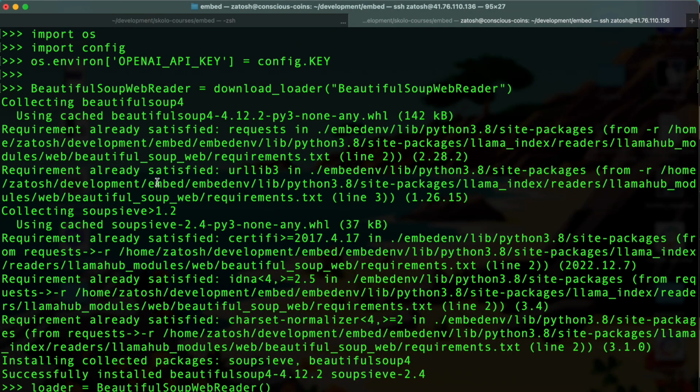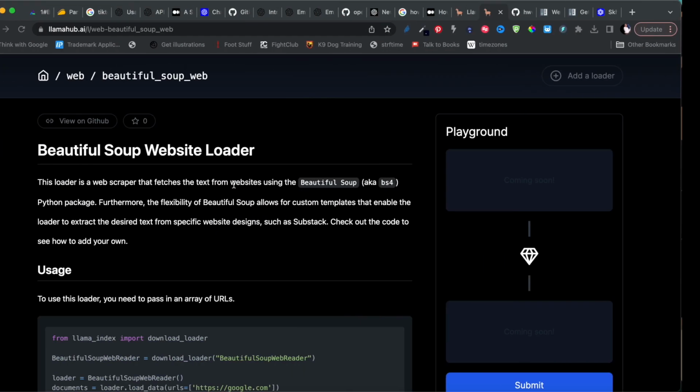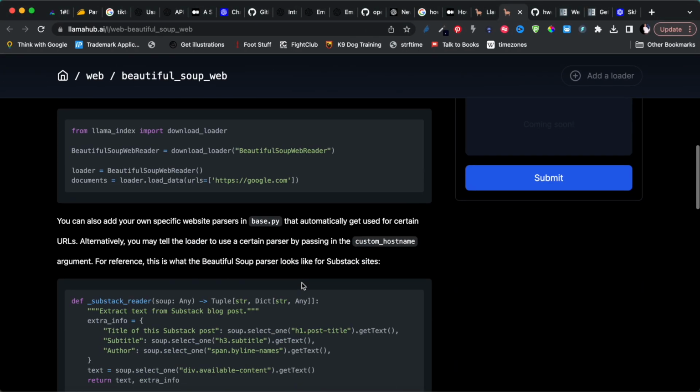Don't worry about what's going on. It's working well. We import our loader. Once we've done that, we're going to then create a document. Now, if you read the documentation, this is a correction on the documentation.